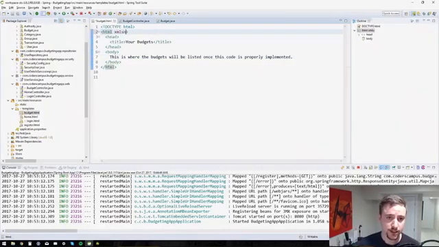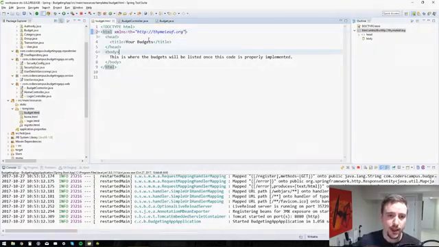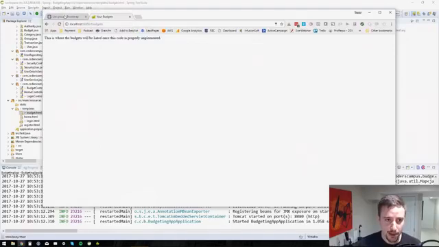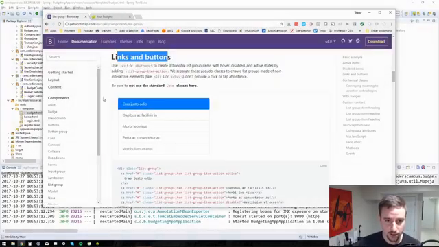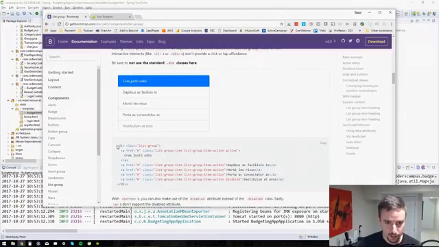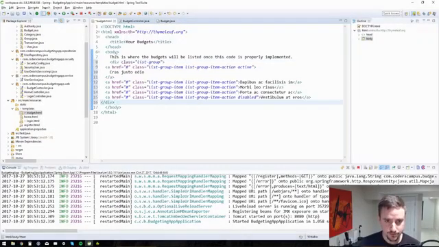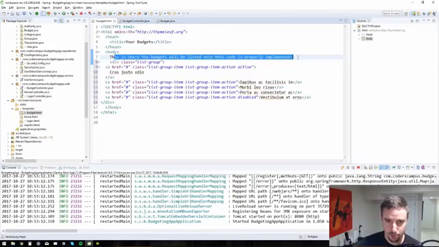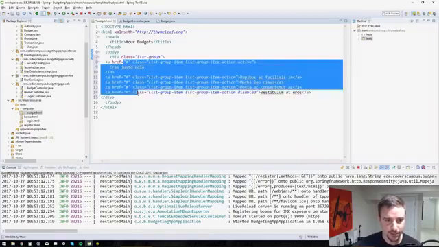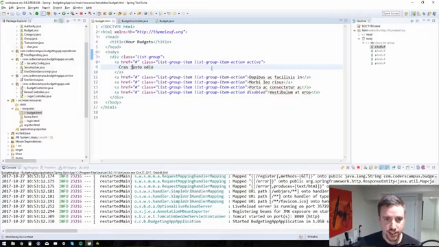So let's bring in XML namespace. Let's bring in some Thymeleaf so we can start doing some stuff with Thymeleaf. And we need to sort of map out what the code here does inside of the links and buttons with our list group. So let's copy the code for the list group. Let's paste it in. Let's delete our little preamble here, "this is where the budgets will be listed." Let's delete that. And let's just see if this works.